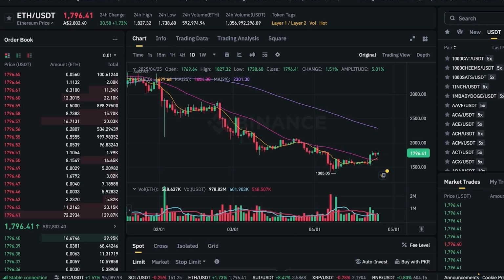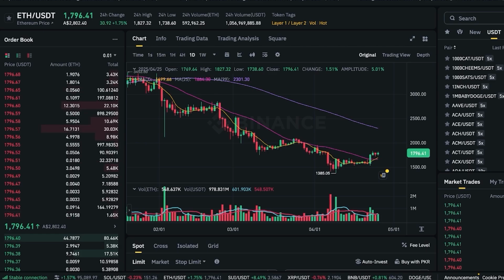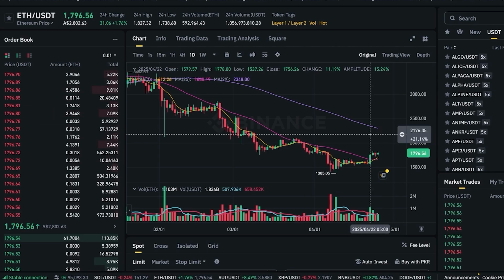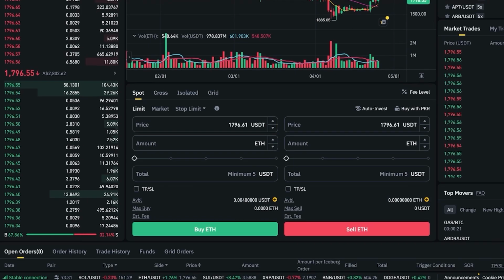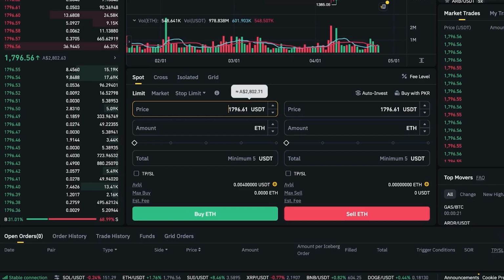Now, within the trading tools, if you want to dive deeper, or even just play a bit more securely, you can always go on ahead and click on your limit orders, set up a certain price, and take profit and stop loss.